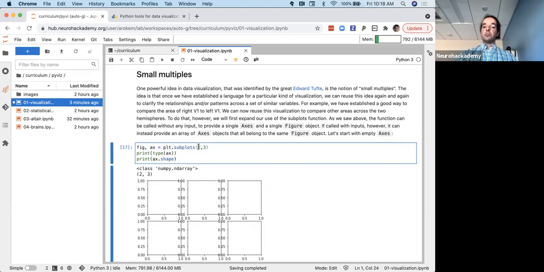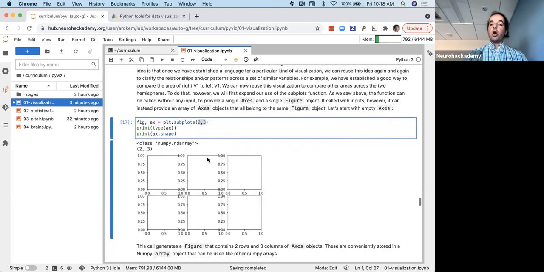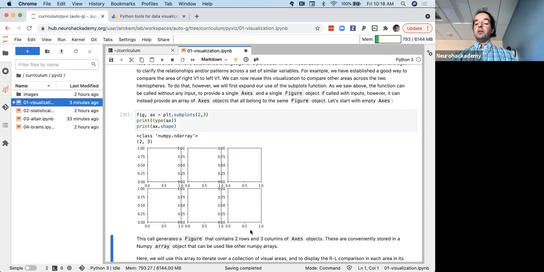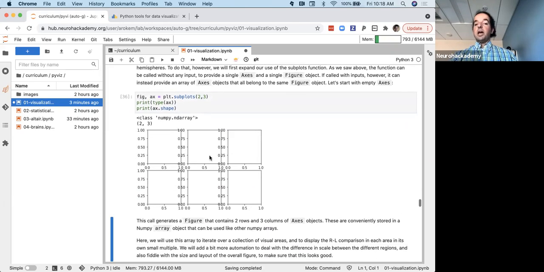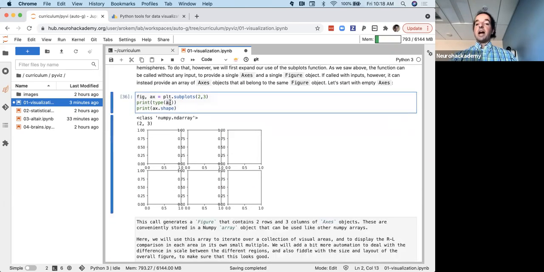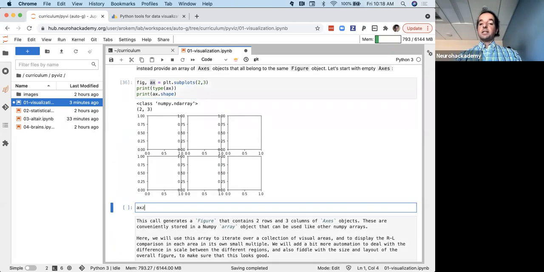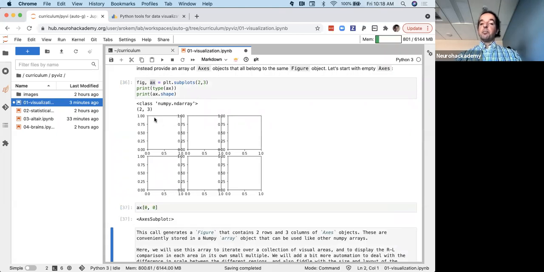And the first number is the number of rows. The second number is the number of columns. So when I call this, I get this kind of array of subplots on the page. And this now, the object X that I've allocated here, is now a NumPy array rather than a single axis. And so I can do things like X[0, 0], and that is this subplot here on the left.